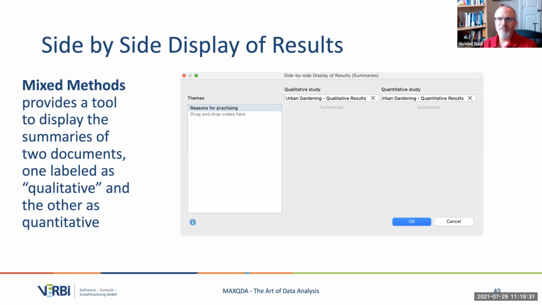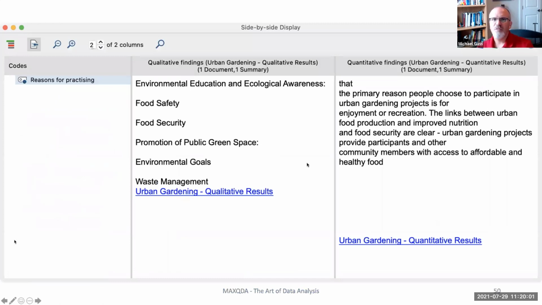Under mixed methods, there's side-by-side display of results. If you have qualitative results for a project in one document and quantitative results from a project in another, where you've got summaries written, you could take, this is actually Stefan gave me this, you could take these two documents, add in themes, and see the results of the summaries that'll look like that.